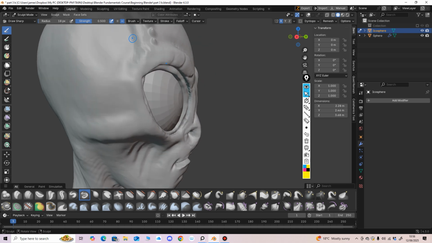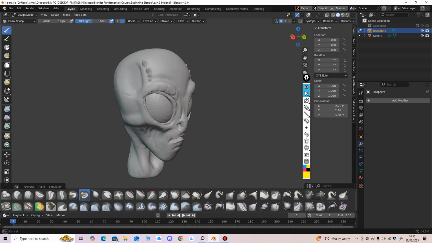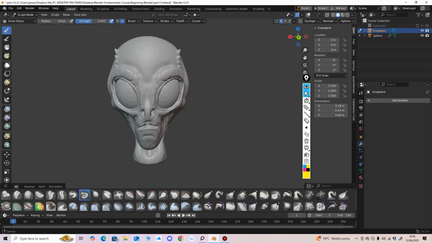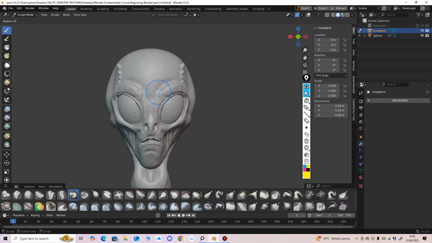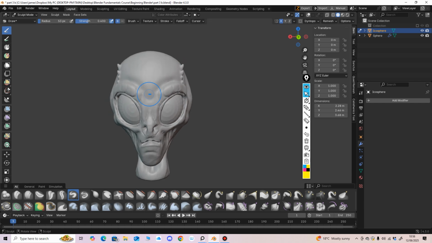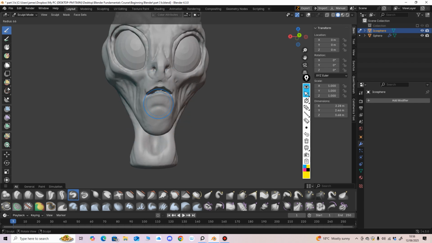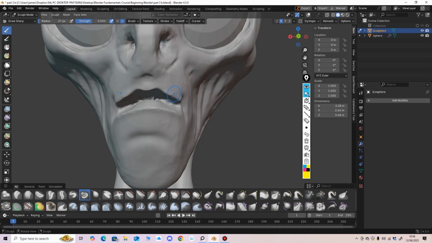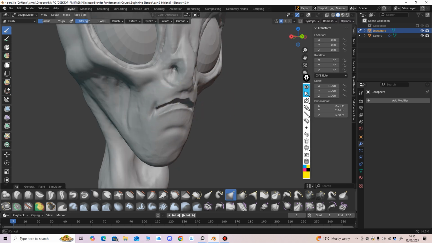A little bit more round there. Smooth that out a bit. Draw brush just to bring this out down there. Draw sharp. Bring that in. Move it a bit. Grab, to bring that up.